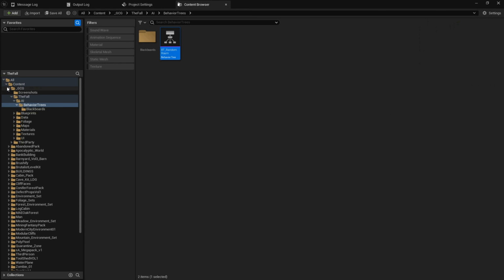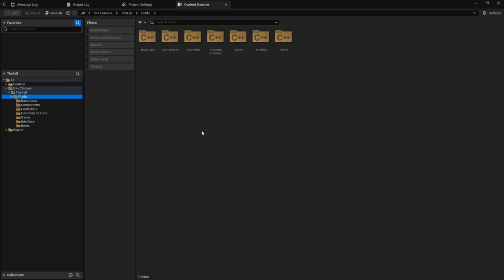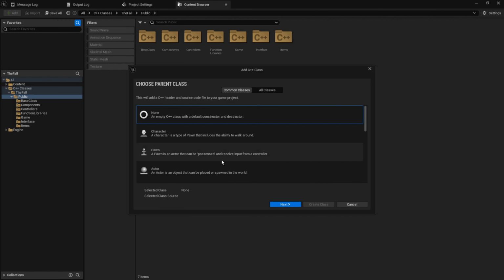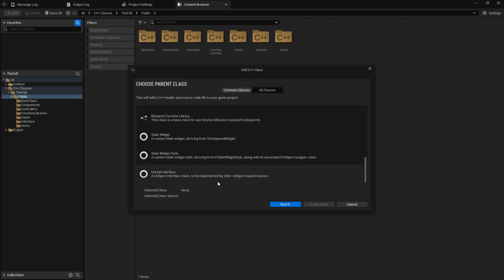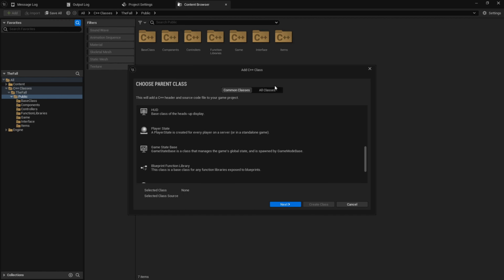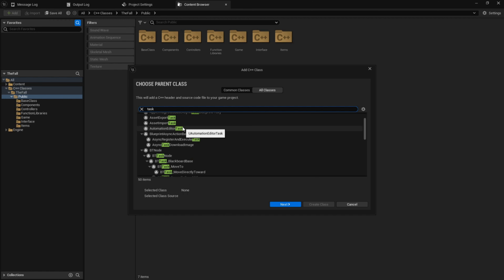So what we're going to do there, we're going to go to our C++, go into our public folder, right click, new class. In here, we have some basic ones, but obviously there is no task in here. It's not something they expect you to add by default. So you need to go to all classes, and we're going to search task. Now you can see there are quite a few things in here that come up.